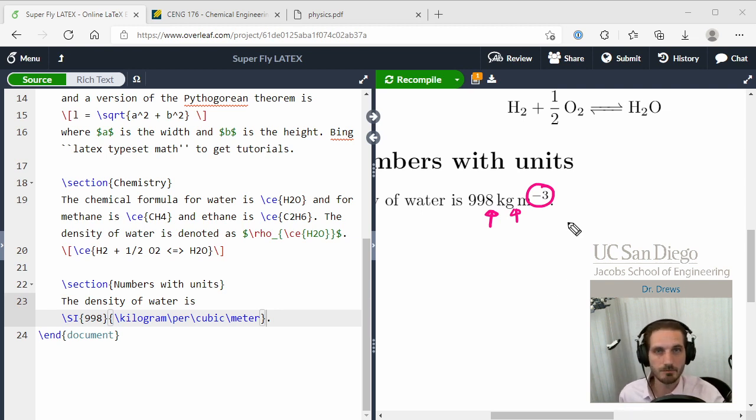default SI notation. But if you prefer something that looks more like kilogram per cubic meter, that is an option inside of SIUnitX. Please don't change that in your template. It's just kind of a heads up in case you want it. It is possible to write it that way.